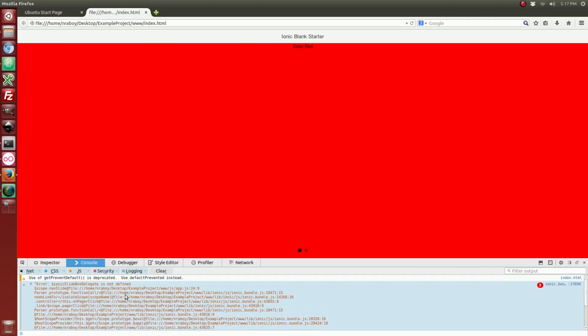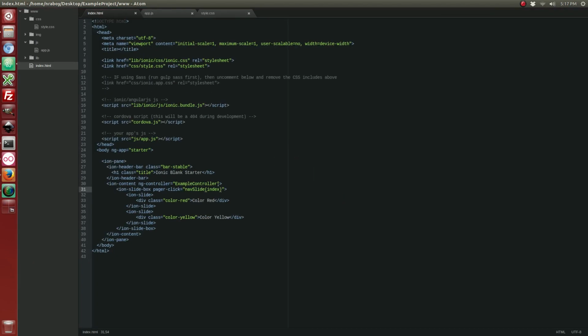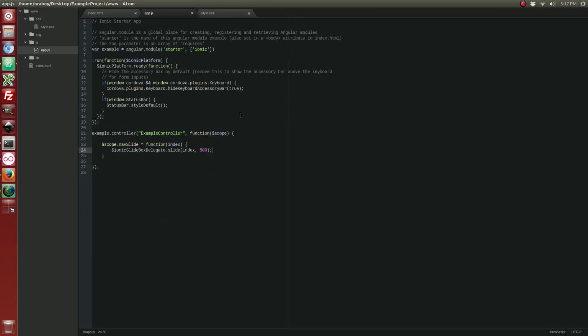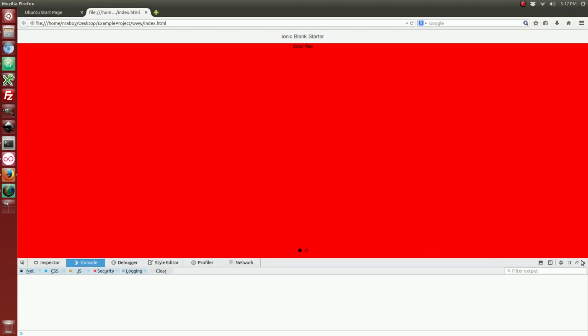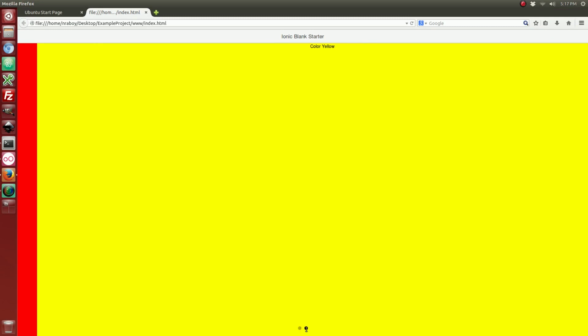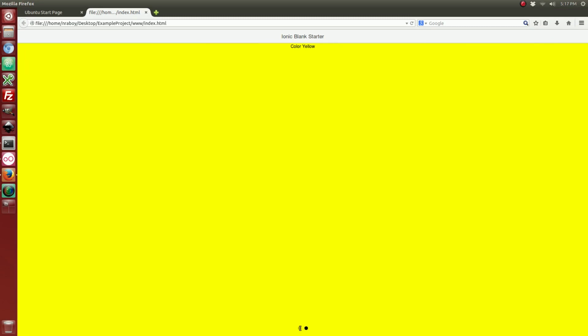And of course there's an error. $ionicSlideBoxDelegate is undefined. It's undefined because we didn't add it to one of our directives. So let's go ahead and simply add it. And with that added, I'm going to refresh. The error is gone. And I'm going to click, and clicking it does change the slider.